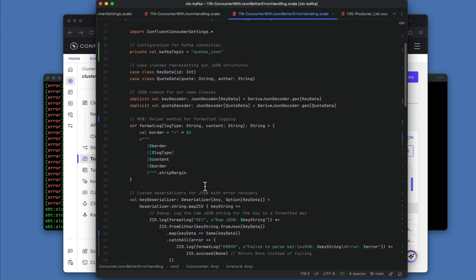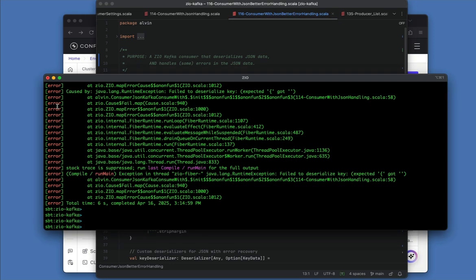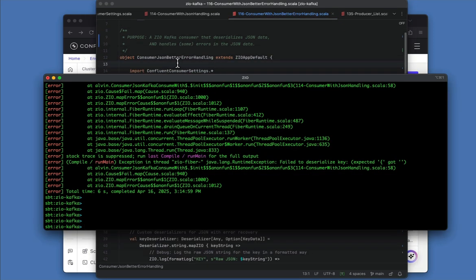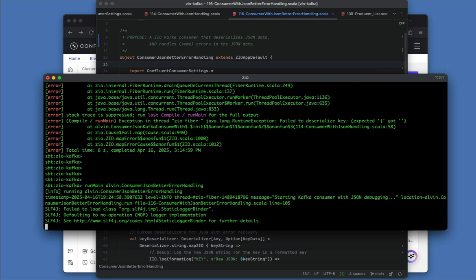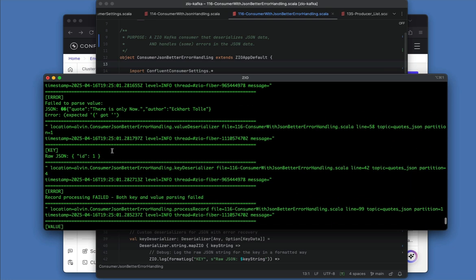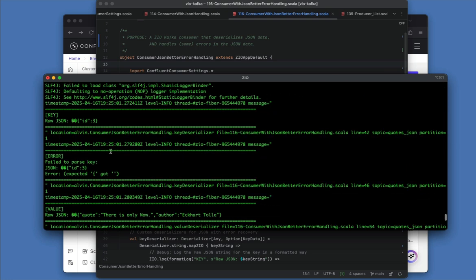All right, so I don't see anything else that we should cover, so let us copy that. Let's come over here. I should have that in the records. That one is called Consumer JSON Better Error Handling. So I believe I tried that. There we go. All right, and we see output. So let's see what's going on here.